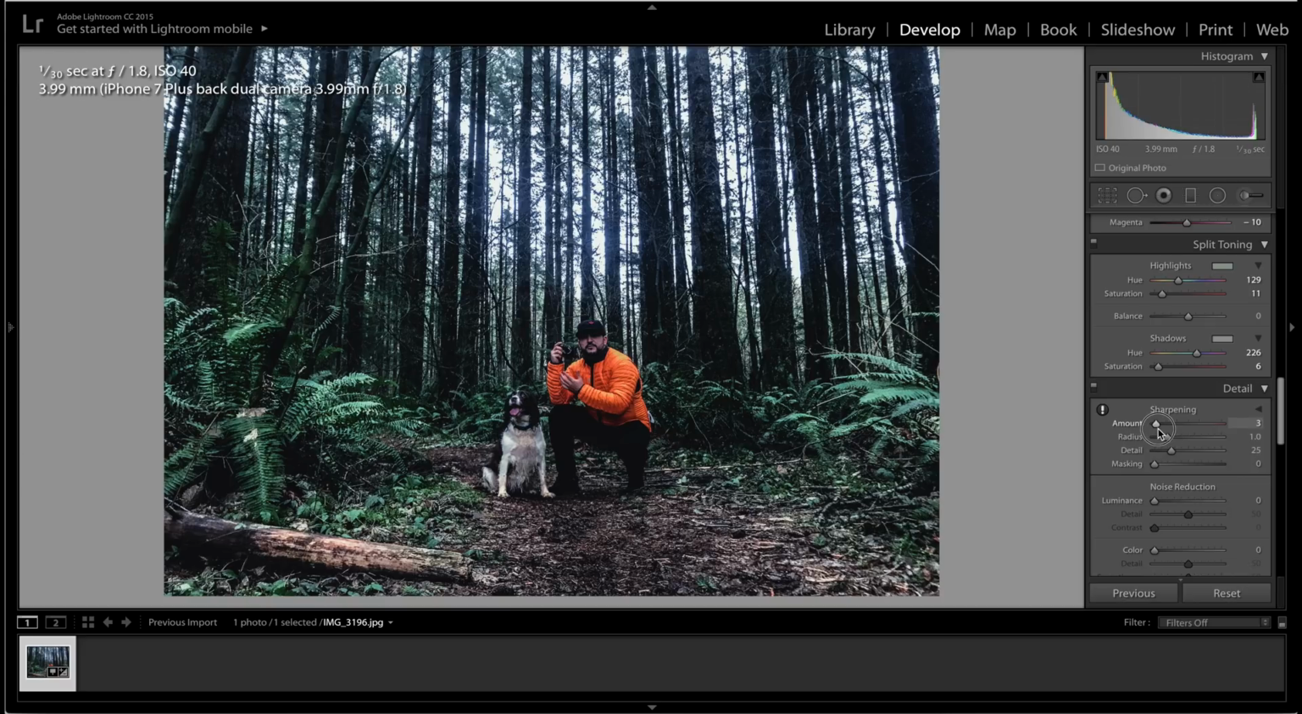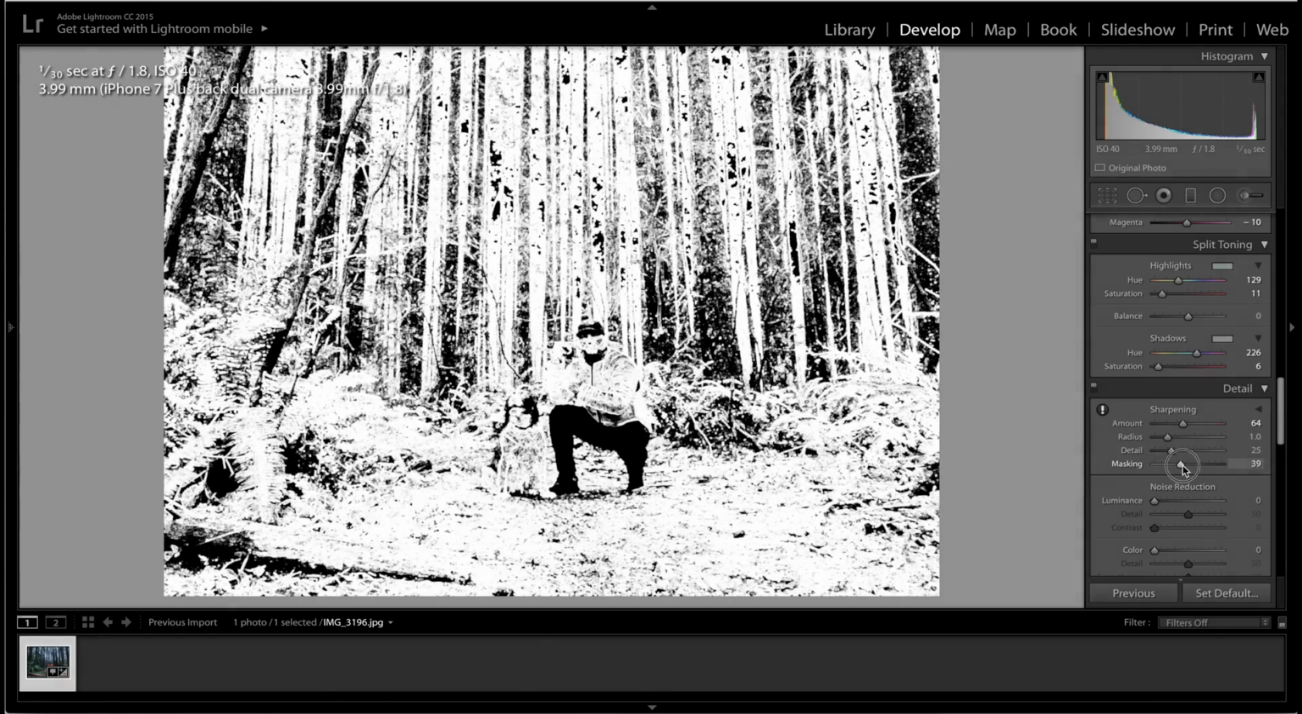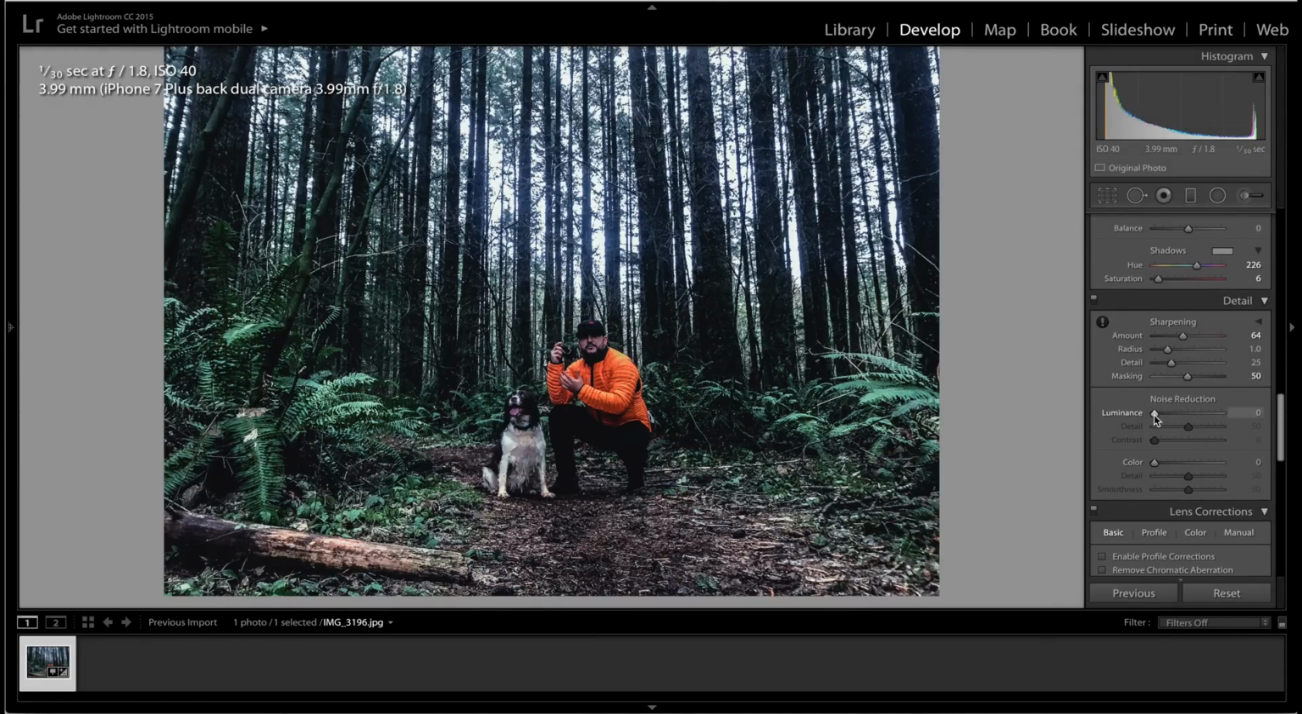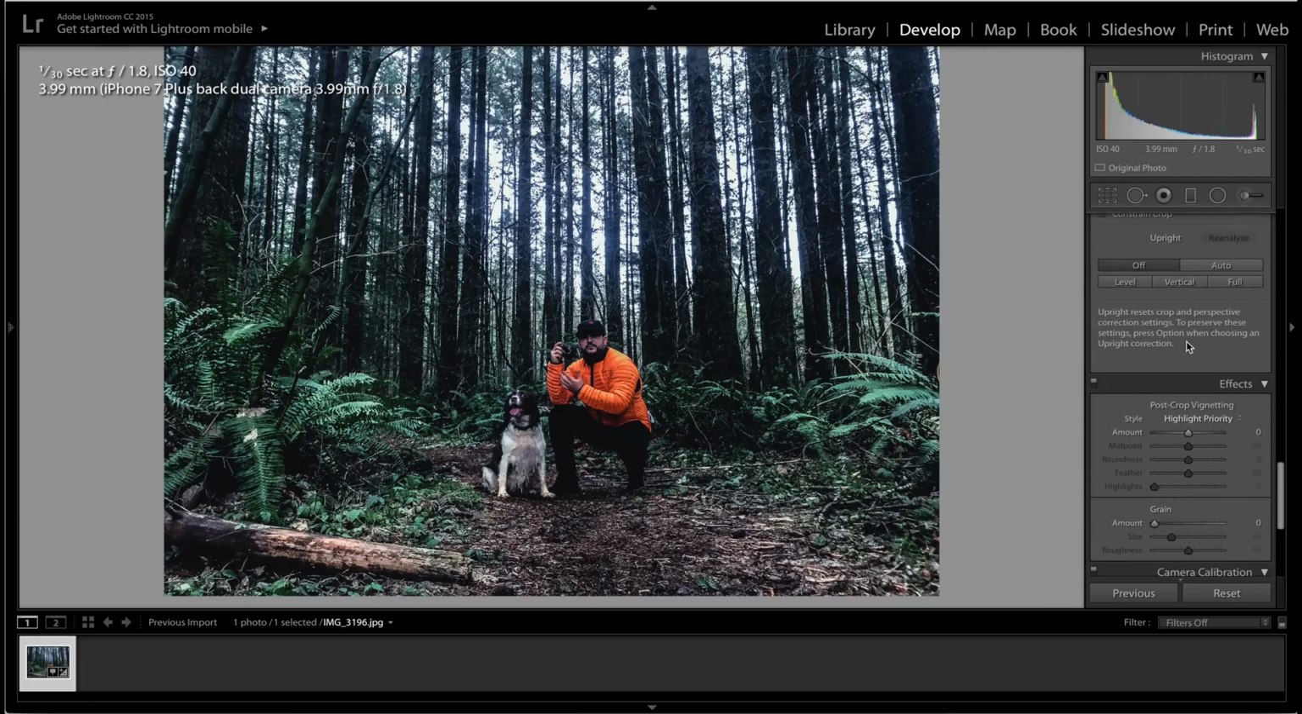That looks good. Let's sharpen it up a little bit. And if you guys watched one of my last videos, hold Option and you can see what you're actually sharpening. Alright, so as you guys can see, this was taken with an iPhone 7 Plus. So let's add a little bit of noise reduction and let's bump up the color reduction just so we don't lose any of the actual saturation of the color.